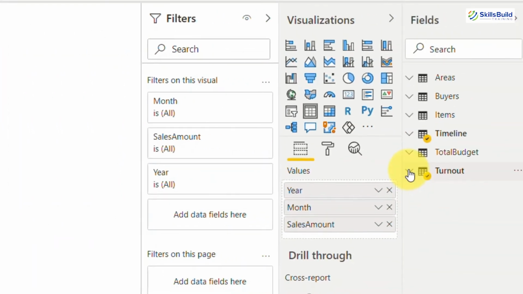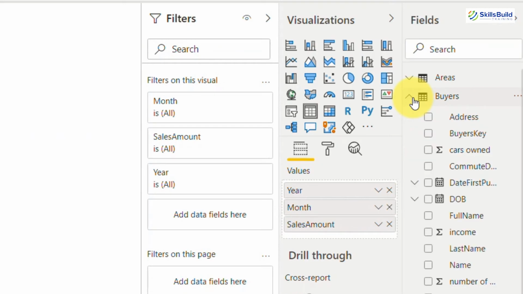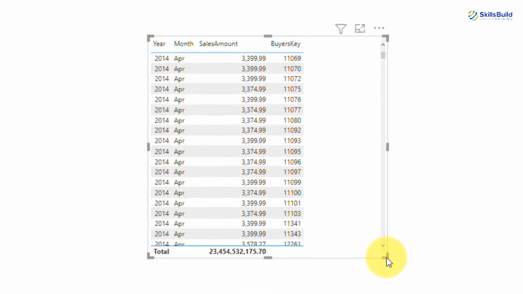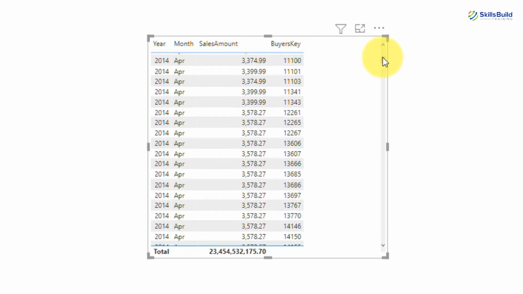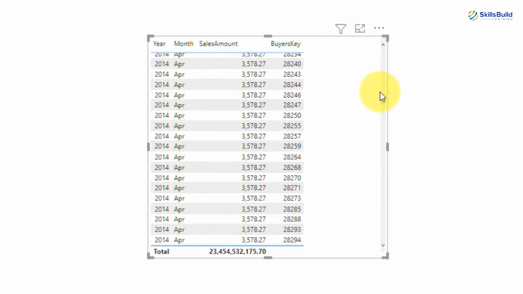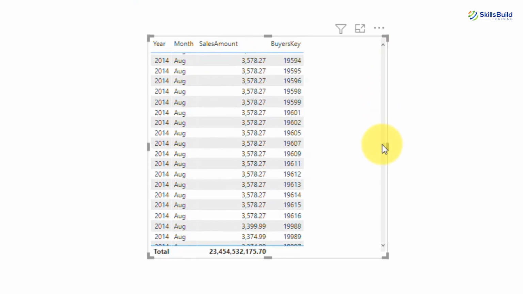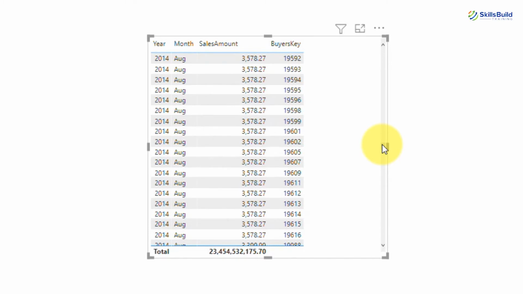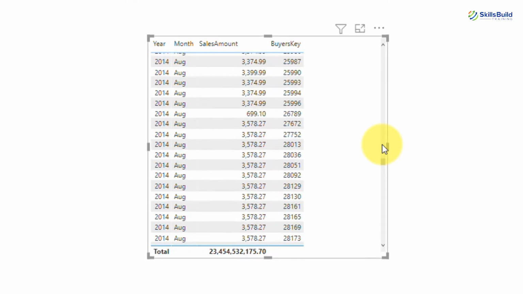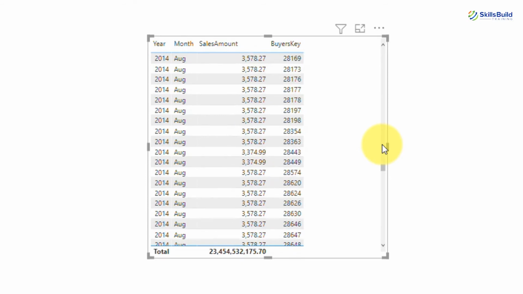Okay, now let's head to our buyers table and from here look for buyers key. Here it is. Click on it, keep pressing, bring it under the sales amount and drop it here. What it did here is show me the buyers key who have bought something in the month of April in 2014. How cool it is that we have data with respect to every buyer. We can check who the buyer was, what he bought, or for what amount he did the shopping.